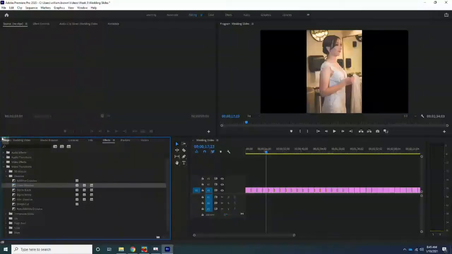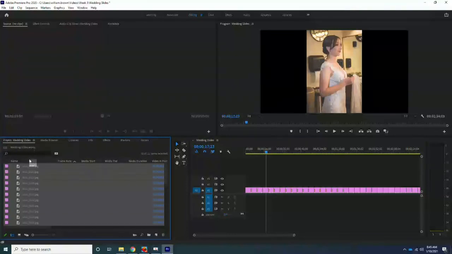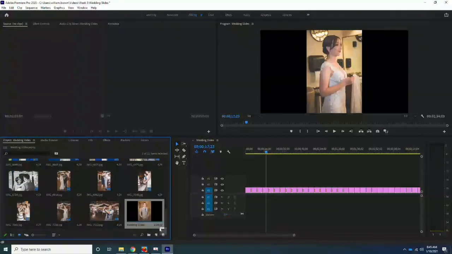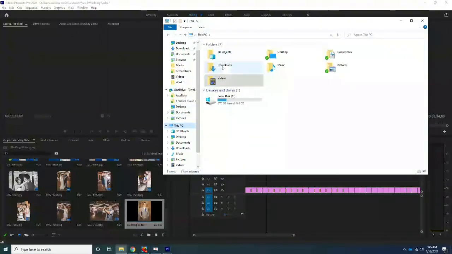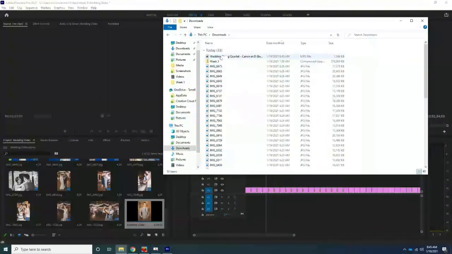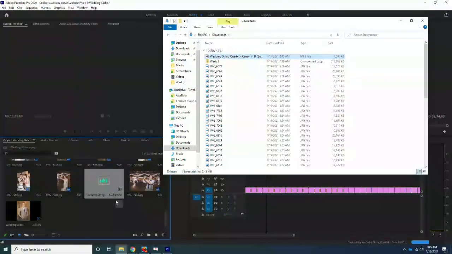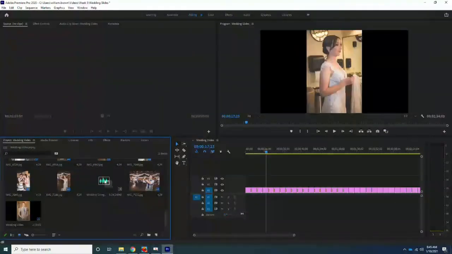So I'm gonna come back over. I was on effects. I'm gonna come over to project wedding slides. And so I'm back on my project view. I'm gonna come back and switch to the icon view. And what I need to do now is go back to my folder. I'm gonna go to this PC, downloads, and here's my music right on top of my downloads. So I'm just gonna drag it and drop it into my project bin, just like I did with the photos. And what you can see here is it added it. It's got this weird green WAV file, so I know that I brought in a sound file.